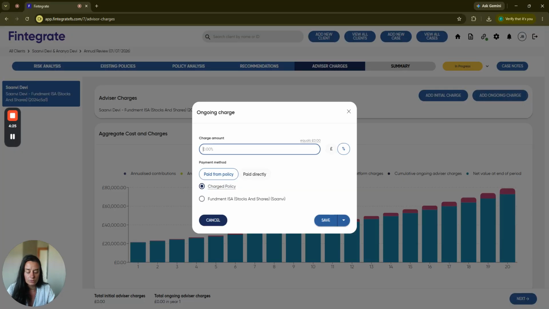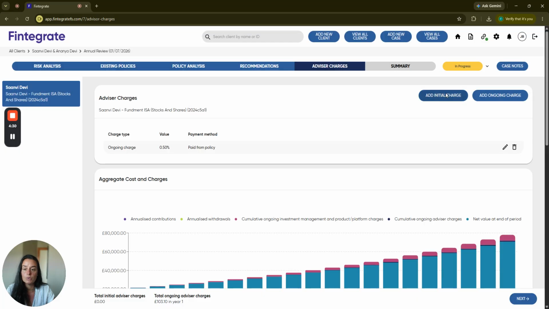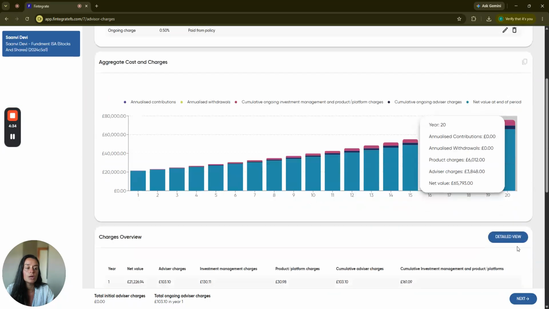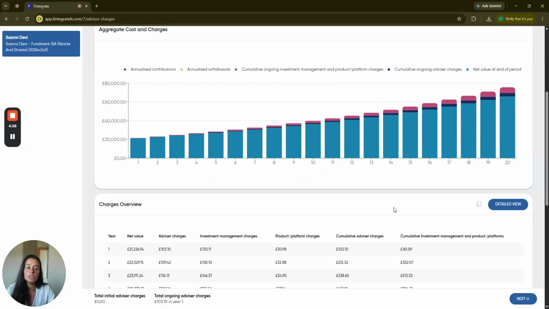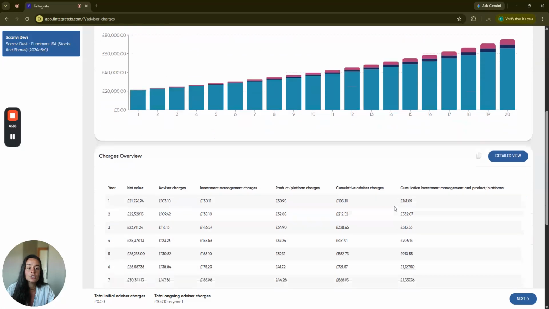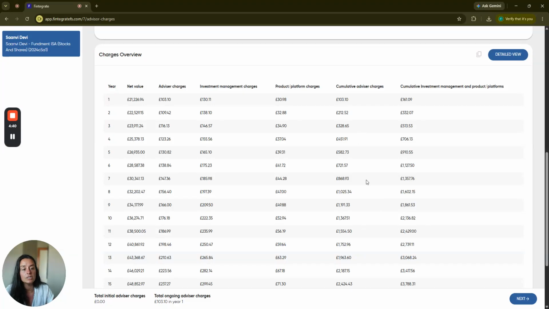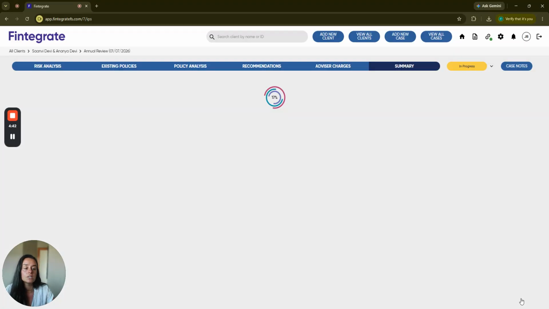The last step for you is to add your advisory charges. So for example, I could say I add an ongoing advisor charge. You could add an initial charge as well in this case. And the last thing for you to add once you have completed this page, giving you the aggregated cost and charges and all the overviews in pounds and pennies, is for you to simply download the report from our summary page.